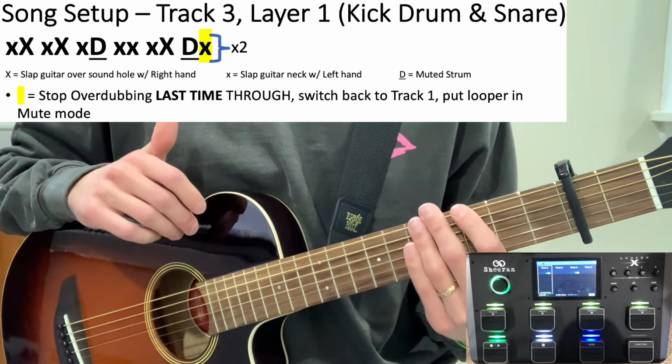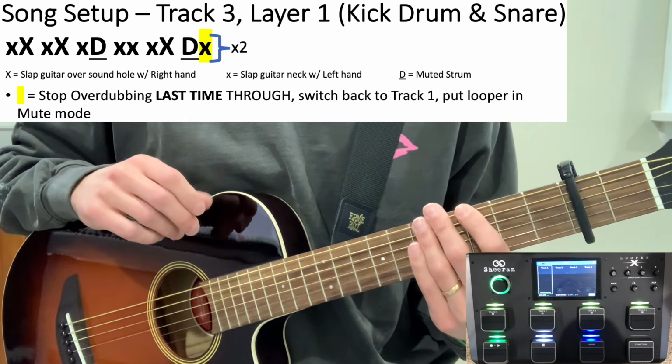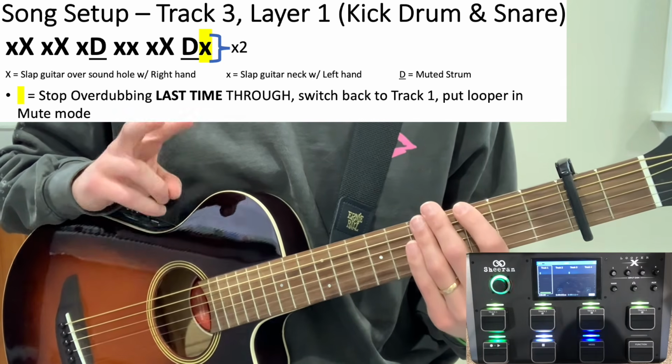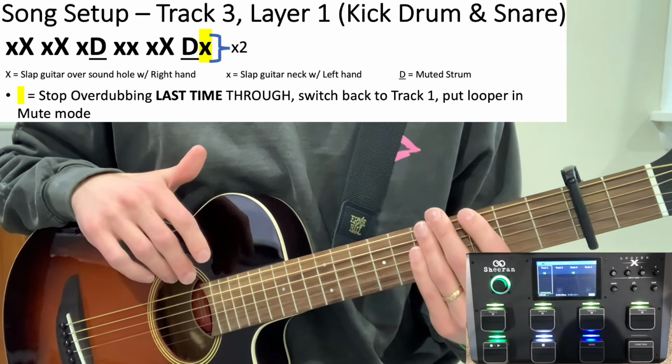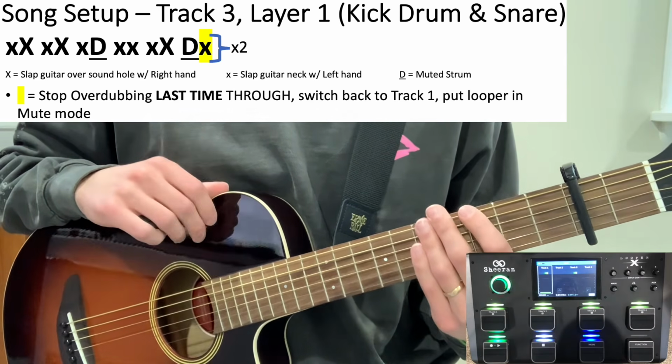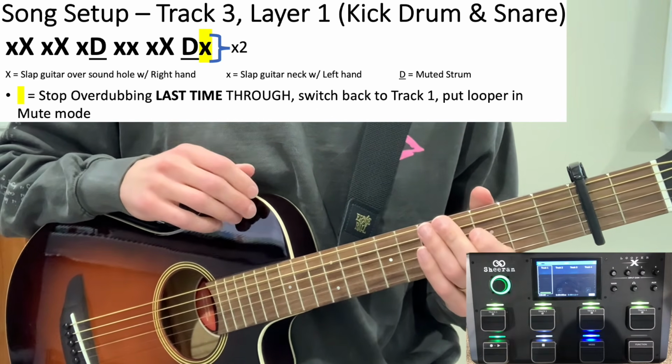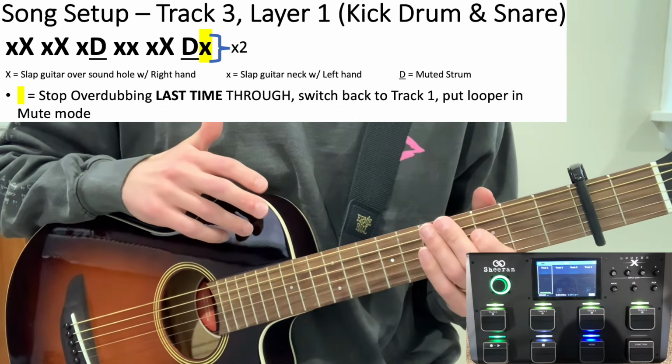And so that's why that last X is highlighted in yellow. It's to show you that once you get there for the 2nd time, you would then press all of those buttons on your looper to prep to get into the intro of the song. And that's it. So now I'll show you how to add all of this to track 3 of our loopers.